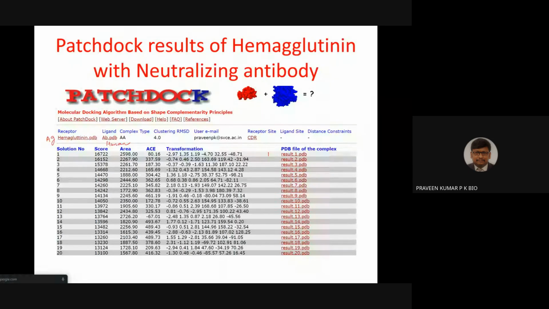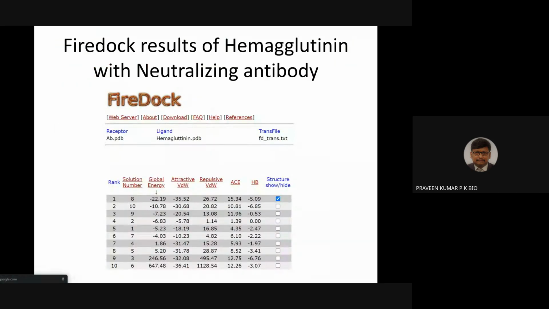Whatever we have as result1.pdb, you can give it as an input. That also has to be fed as an input along with the receptor and ligand for FireDock. That is, the output of PatchDock can also serve as an input for FireDock. So other than the antibody and hemagglutinin, there is one more file we have to feed, that is result1.pdb. After feeding all these three files, I am able to get this energy. This is what we can report. The global energy I got is minus 22.19. So we can find different conformers, and these are the results.